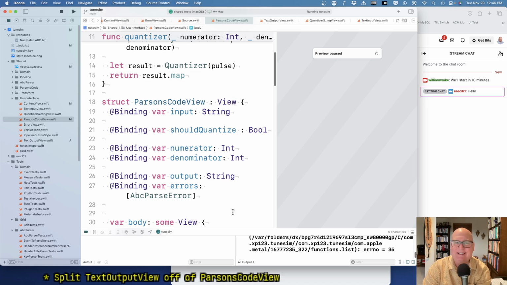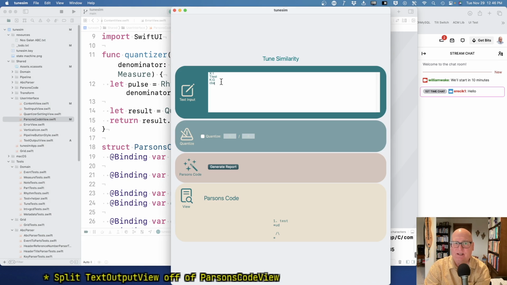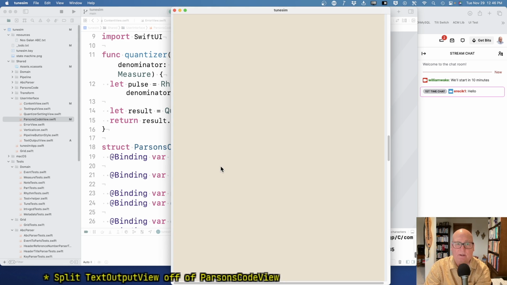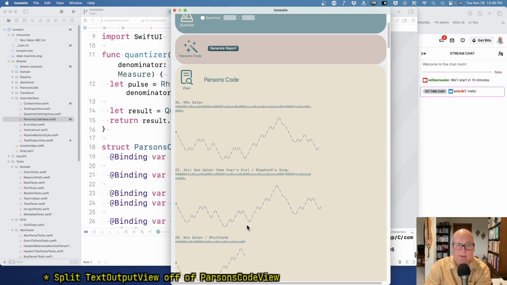Hey, Eric, I'm not sure how you pronounce it. Welcome. All right. We're working on a program to compare tunes. So the idea is you feed in a tune. We have this notation ABC. It's kind of a standard notation for some music tools, and it's got the notes of a tune, and then you're going to compare them and run this report.